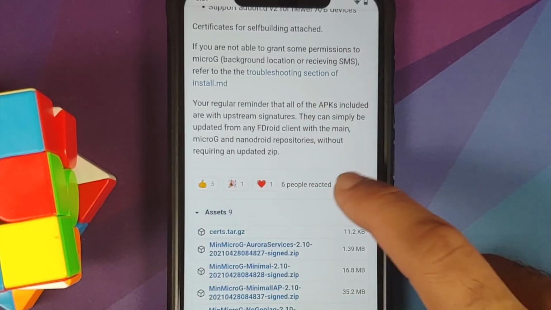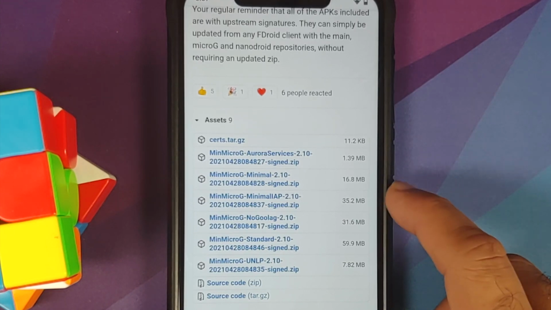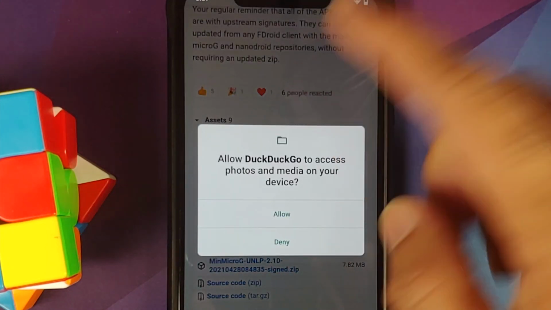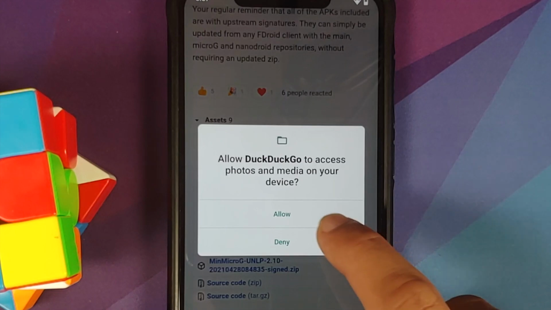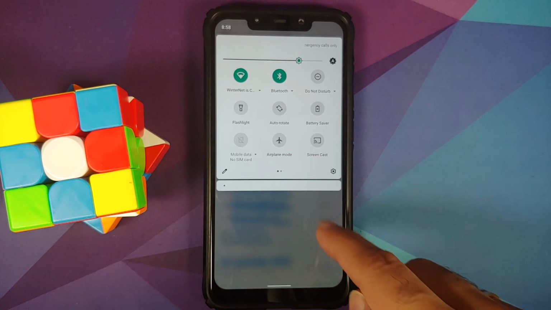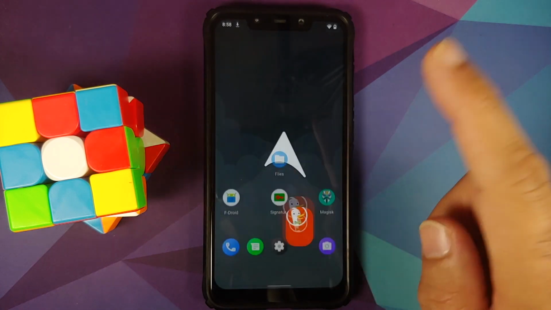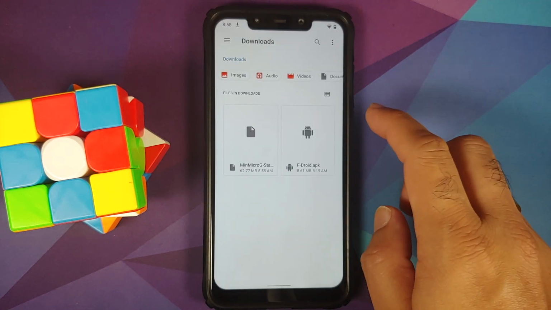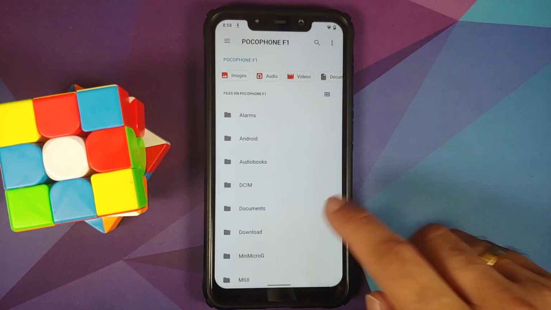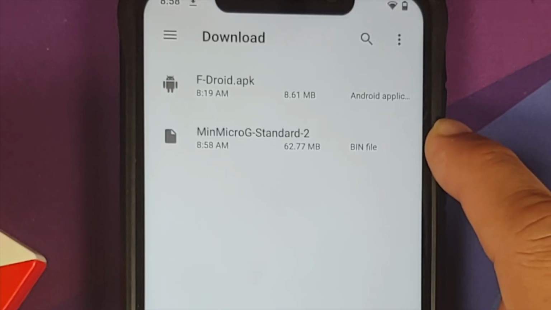We will go into assets, and herein are the different versions which are available. As mentioned earlier, I am going to use the standard version, so I'm going to tap on this, and of course my browser will ask for permission to store files. Let us say allow, and now the file is downloading in the background. So here it is, Min MicroG is downloading. It was downloaded successfully. Let us now open our files application, and then we can tap on the 3-bar menu on the top left, go into the device's name, change the view, and if you go into download, here it is. This is the file which we have just downloaded.